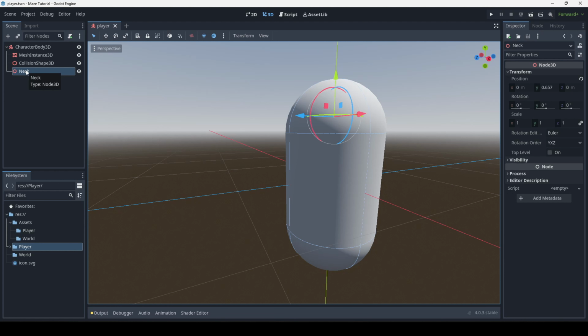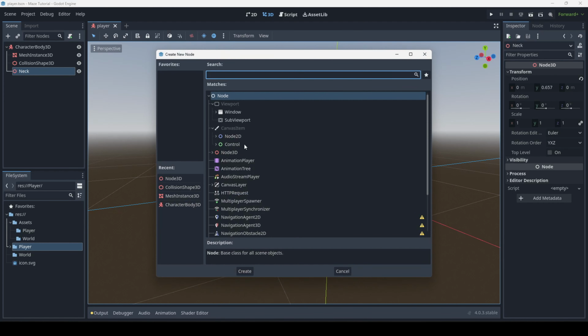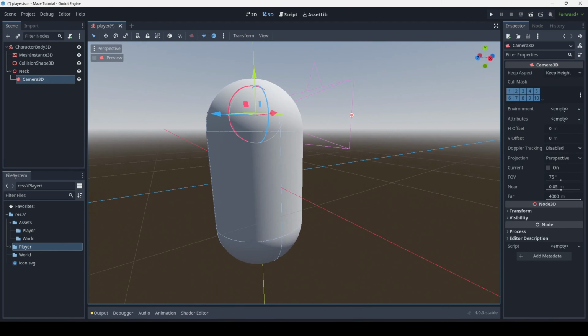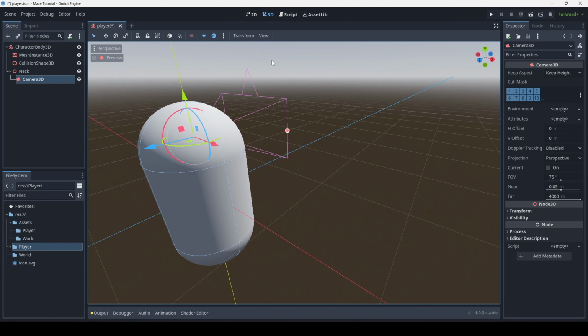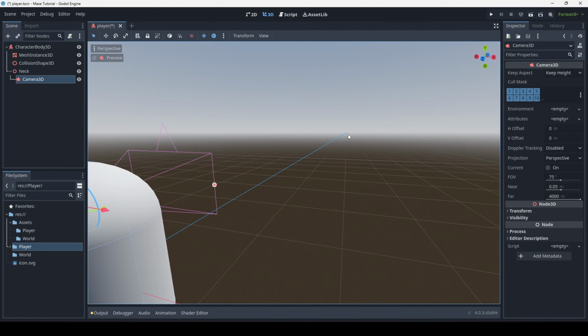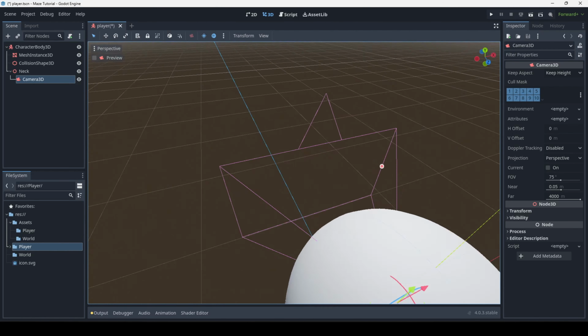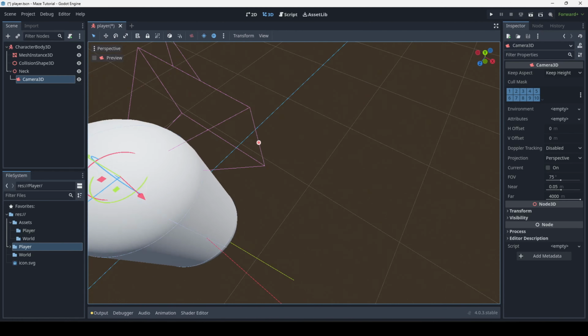Okay, so we have that down. Now we're going to press Control A again. We're going to add a camera, because we'd like to see. And you notice the camera is pointing off that direction, and that's another way to figure out which way is forward.